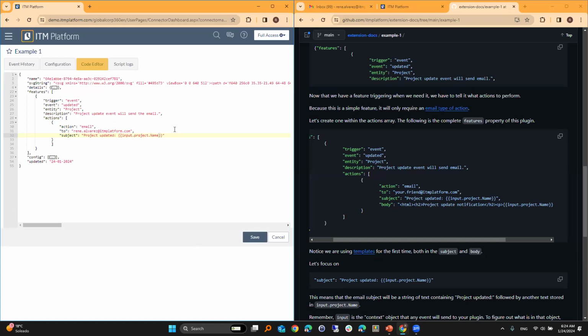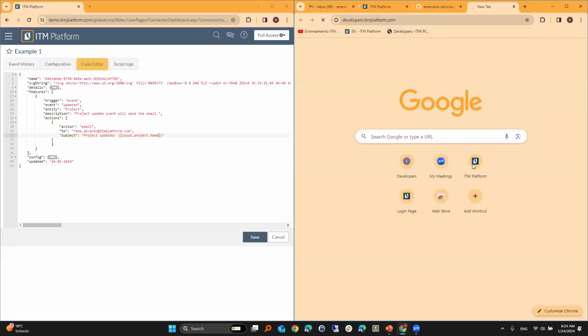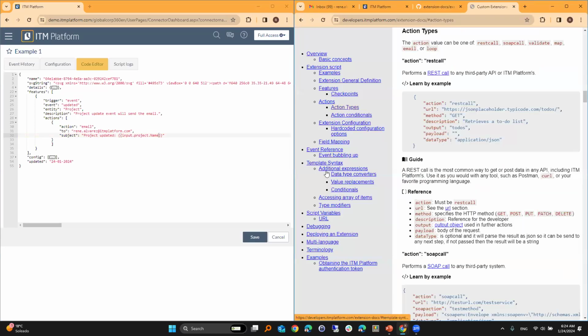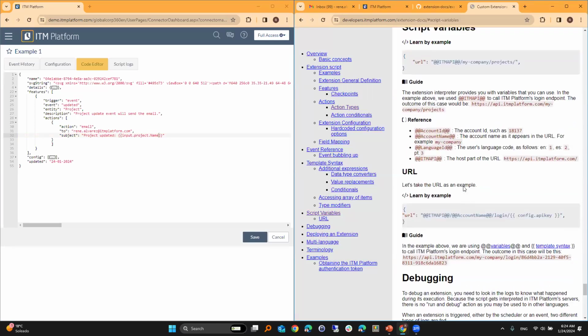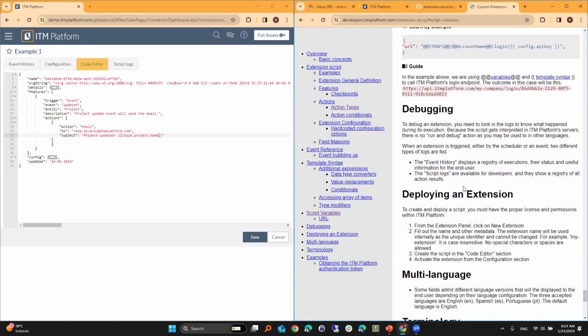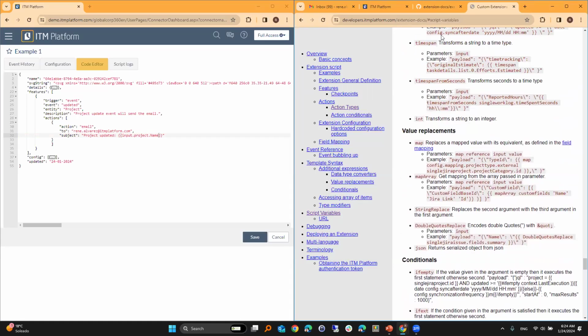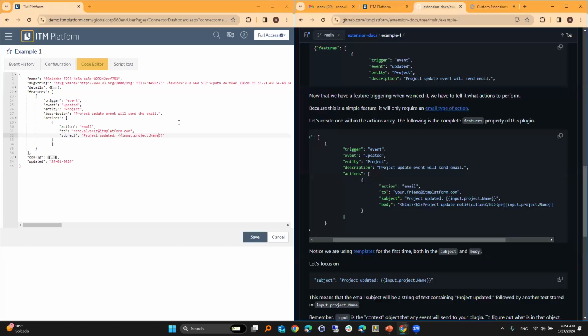How can I know which variables I can use? Well, remember, you can always go to the developer's documentation, go to extensions, and from here you can identify those variables, those elements that will allow you to use data coming from projects, from tasks, from anywhere, pretty much. Okay. So take a look at the documentation. All right, so that's the subject.